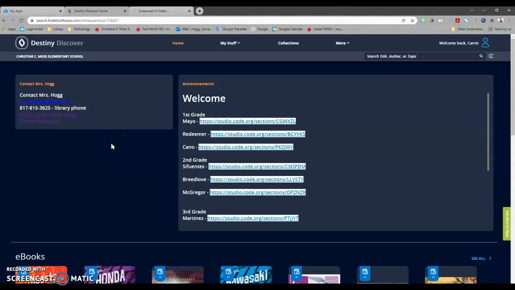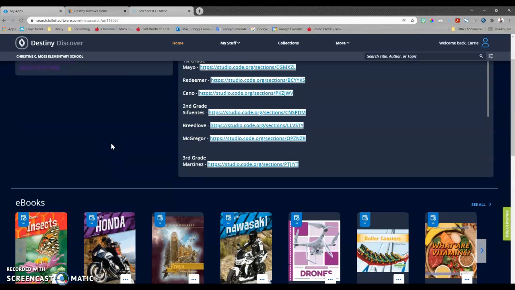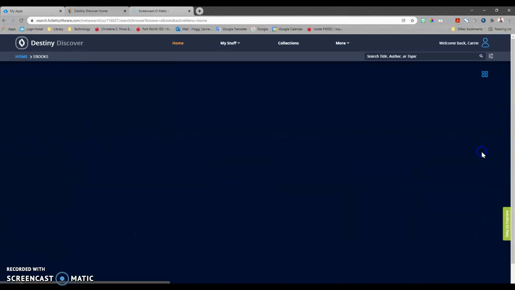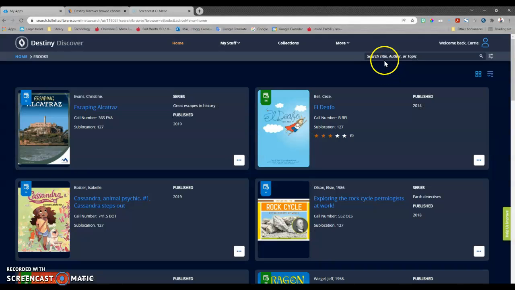And this is the Destiny Discover website for our school. So all these books are our school's. We're going to click under ebooks. We're going to go to see all and type in 100 days.